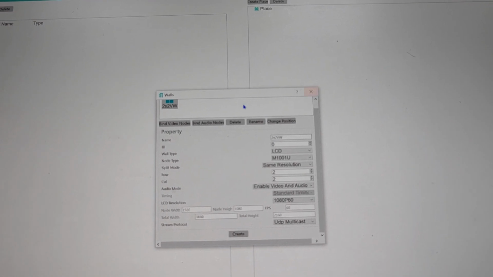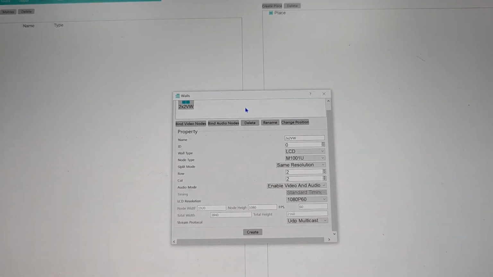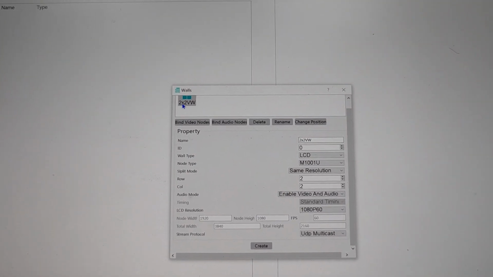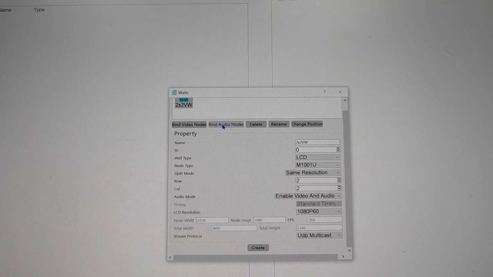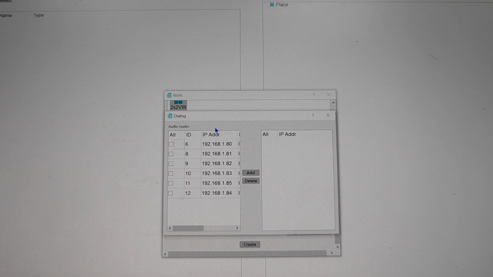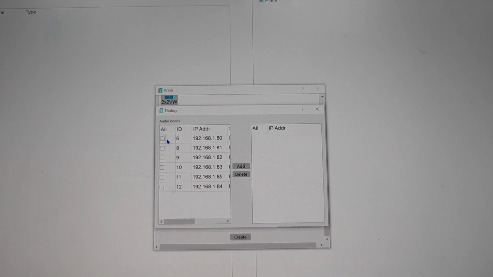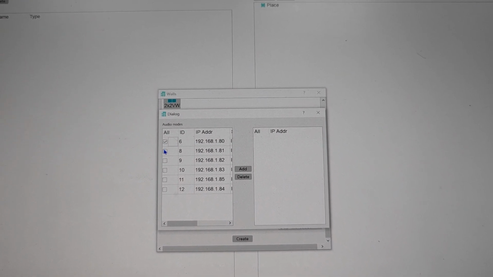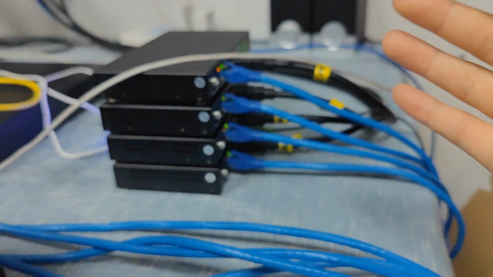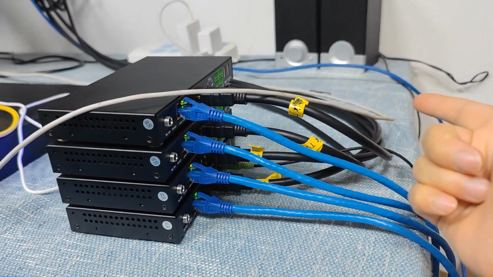Okay. And if we want the audio to pass to the video receivers, then we need to bound the audio as well. Okay, so we'll just click to bound audio. For the audio, we need to remember which source, which IP address we already created on the video wall. We can just check it out, and which receiver we have connected to the speaker.